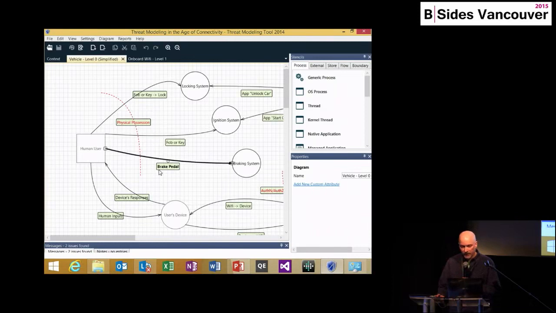You'll notice I have left out a whole bunch of detail. All of these are unidirectional data flows. There's no return flow. I've left that out because it's not important for this particular threat model. And to the gentleman's point here, here's the braking system, which is a black hole. For the purposes of this threat model, that's fine. I'm not threat modeling the braking system. What I've left out here on the back end is that the braking system actually applied the brakes.